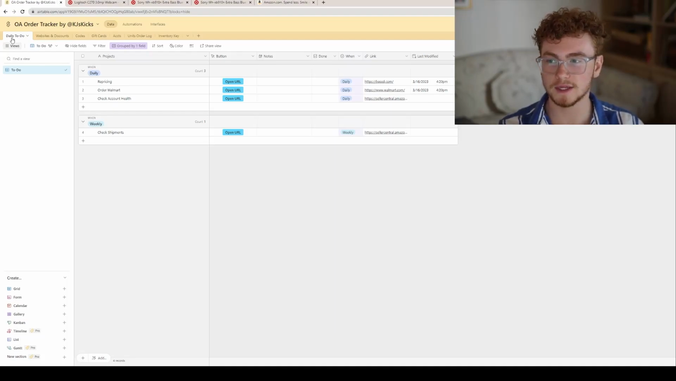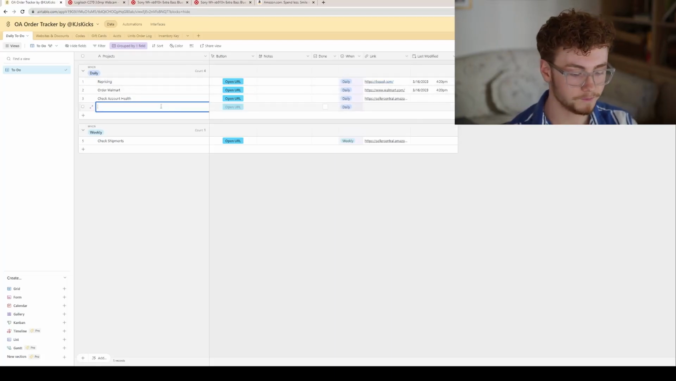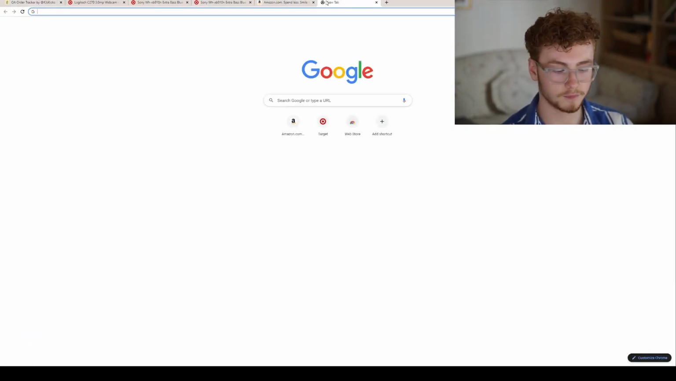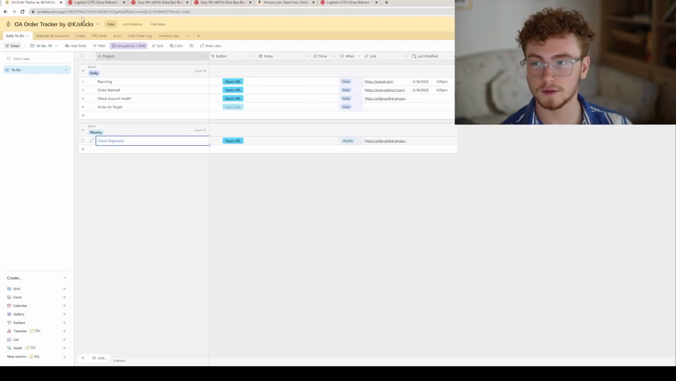So I built out this little section for a to-do list. So here you can add your different actions or things you want to remember to do every day or every week, and you can just fill that in here. So some examples is to do repricing, or order on a website, or check your account health. These buttons here, when you click these buttons, it'll open up the link that you've put right here. So if you want to add something new like order on Target, you'll just put the link to target.com right there. And then now you can click on this link and open that link right there.